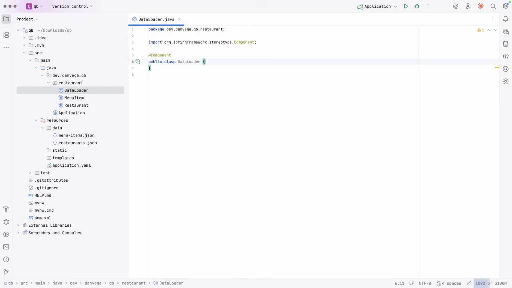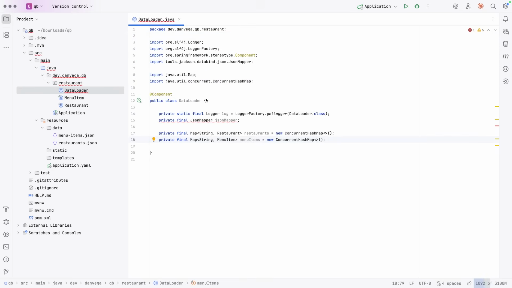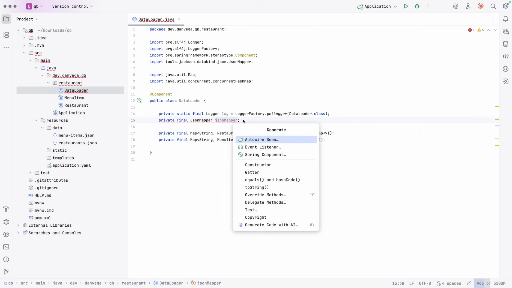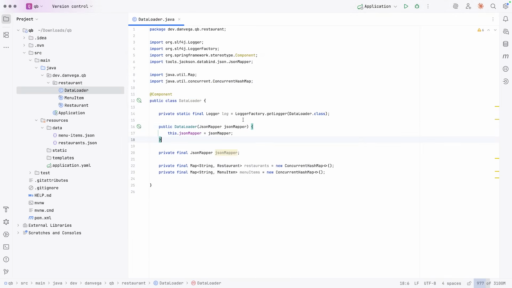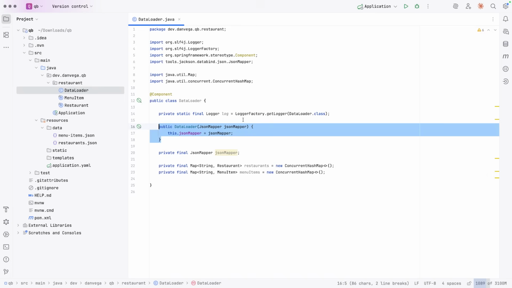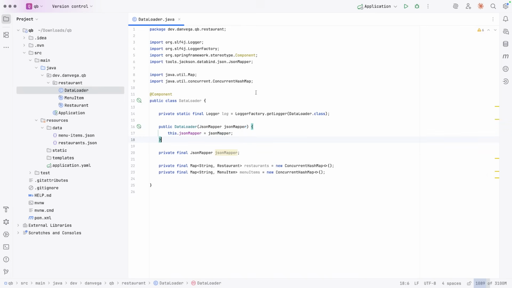So I'm going to mark this as a component. I'm going to go ahead and add a few things here. So we have a logger, this new JsonMapper, and then we have a list of restaurant and menu items, or not lists, but maps. And I'm going to go ahead and say that we need a constructor with that in it. And now we get the JsonMapper that Spring wires up for us. So now we have a mapper that we can use to basically read some data in.